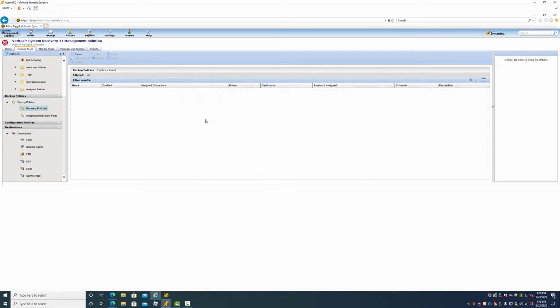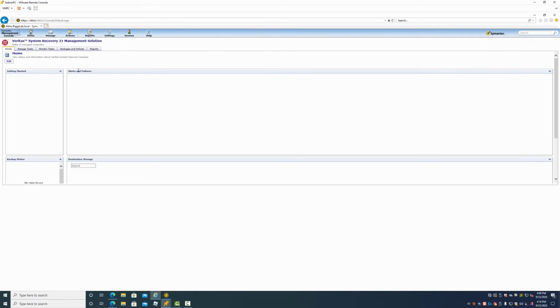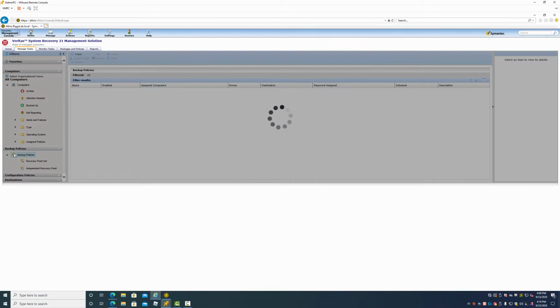I don't know why this thing's not refreshing on me. I know it will with a page refresh. IE is acting up a little on me. Well, what I was saying is if you have independent recovery and recovery points, if you have both, you click up here and you'll list them all out. If you just want to see the ones within that type, just click this folder.